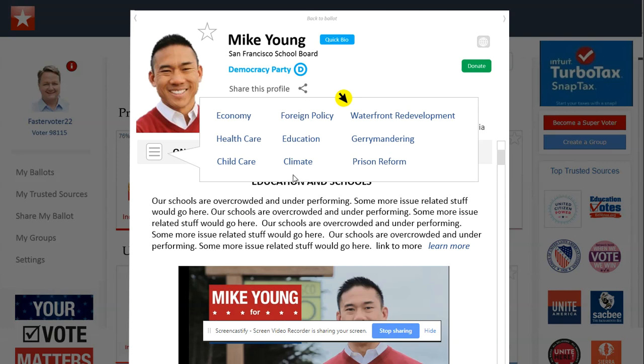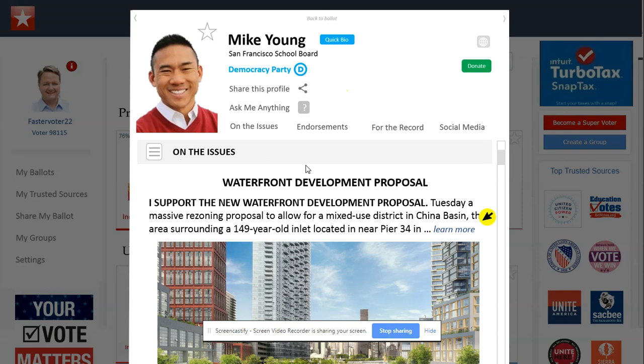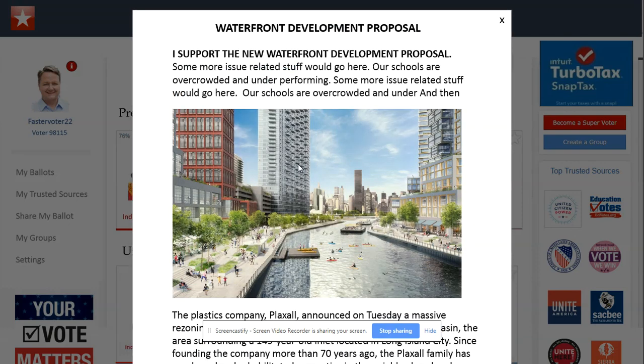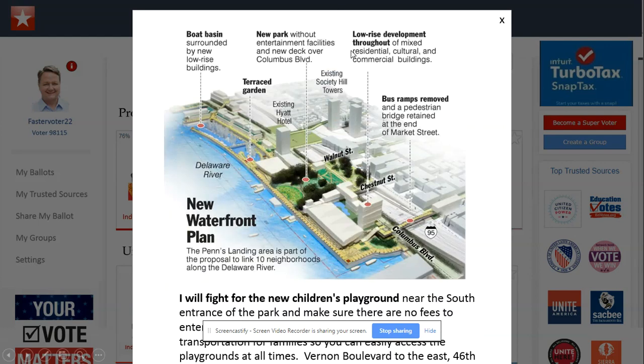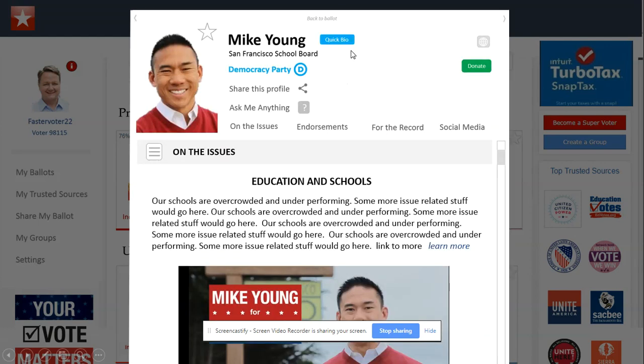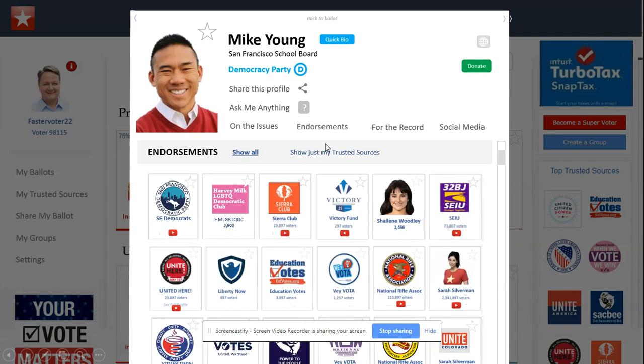And let's say the waterfront redevelopment is the issue that I care about the most. I can click on that. And again, since he's building, updating and managing his own profile, he can be updating it just like Facebook or Twitter or whatever. But now it's organized on a ballot. So I can now see this and say, hey, you know what? This is great. I can look at endorsements.